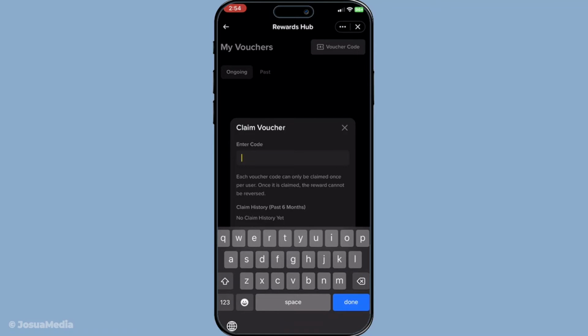In the space provided, carefully enter your voucher code. It's important here to ensure that you input the code exactly as it's listed. Voucher codes are usually a mix of letters and numbers, so double check for accuracy to avoid any issues. Once you've entered the code, look for the Claim Voucher button and give it a tap.